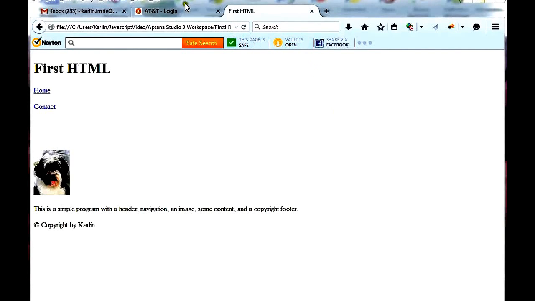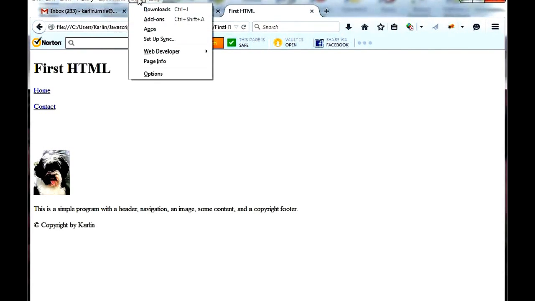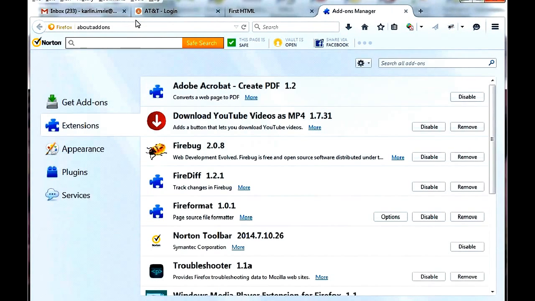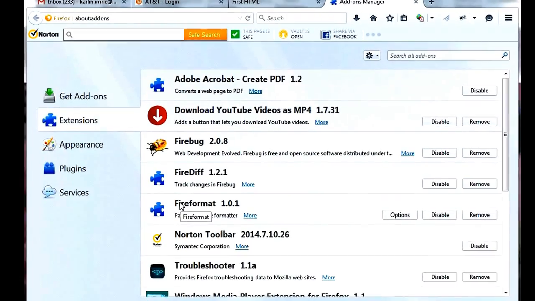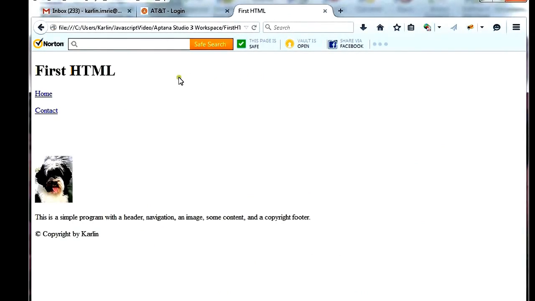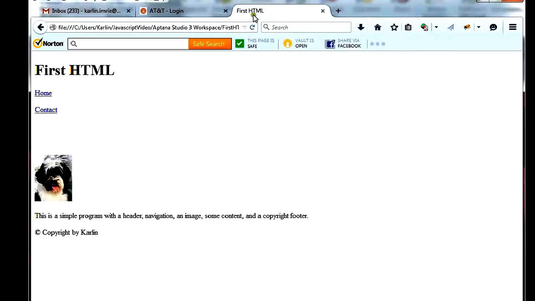Okay, before we get started, there are a couple things I want to show you here in Firefox. Under Tools, Add-ons, notice that we have Firebug here that we're going to use, but we also have FireDiff and FireFormat, which are two helper programs that are going to let us do some things that Firebug can't do by itself.